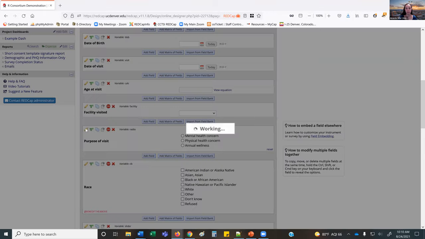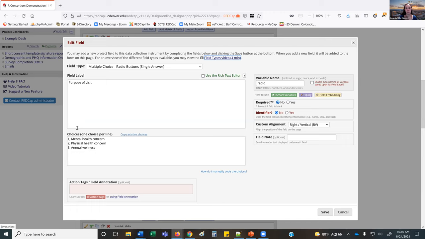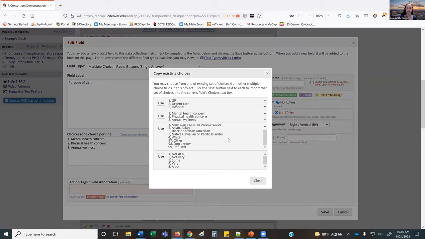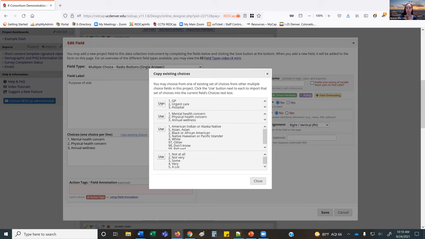On multiple choice questions, you'll list your choices out one per line. And then each one has a code. So I've got 1, 2, 3 here. That, like the variable name, is how things are actually stored in the back end. So once you have put in your coded answer choices, you never want to change them. You want to keep them the same. And to keep yourself consistent throughout the project, you can copy answer choices as you've used them someplace else.